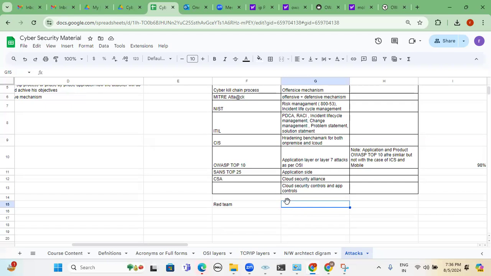PCI DSS only belongs to debit card and credit card. The third one is SOC 1, SOC 2, and SOC 3. SOC 1, SOC 2, SOC 3 mainly belong to the financial audit, and they follow confidentiality, integrity, and availability along with security and privacy. So these are the 5 principles.